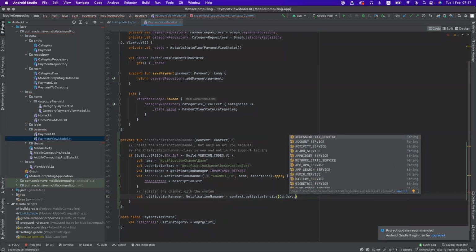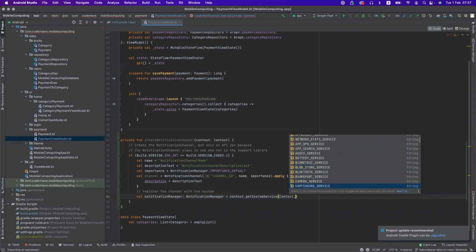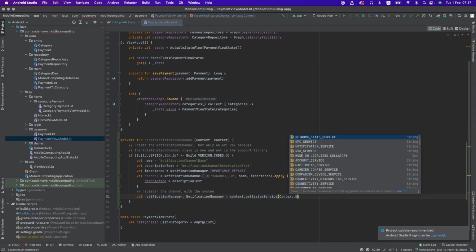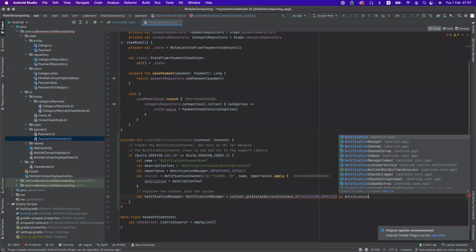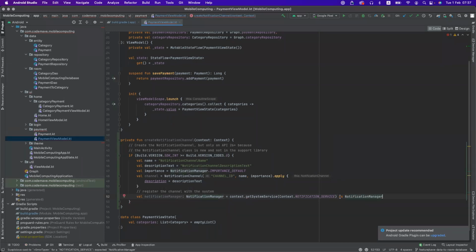So over here, for instance, you can see so many different services. The alarm service, so if you are building an alarm, you'll be using that if you are doing something regarding audio, battery, biometric. So it has a lot of services available that you can use. But in this case, we are just focused on notification. So we need to call the notification service. Okay, and we are going to say that this whole thing should be of type notification manager. So we call the as.